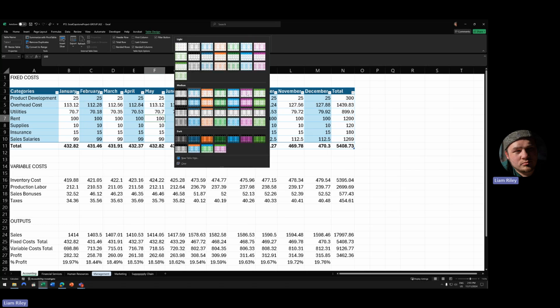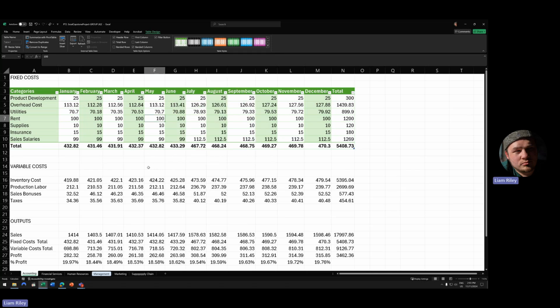So let's pick something that isn't disgusting. I'm going to go green, I think, which I don't love, but it looks fine. It's easy enough on the eyes. And then I'm just going to leave it like this. In that first table, I probably want to use first column to bold the category values. You don't have to, but I think I'm going to. And then last column will bold the total amounts in column N. We've got the total row turned on as well.